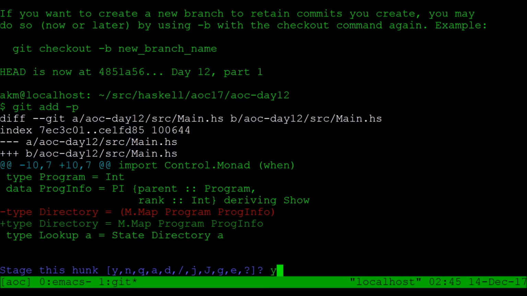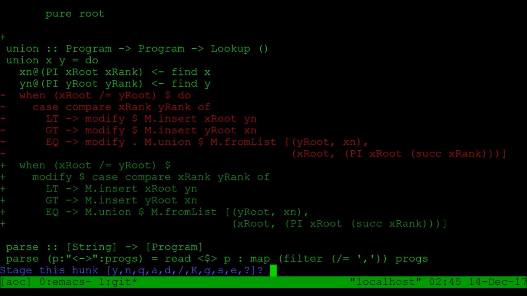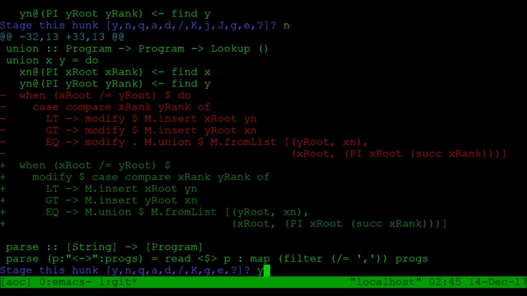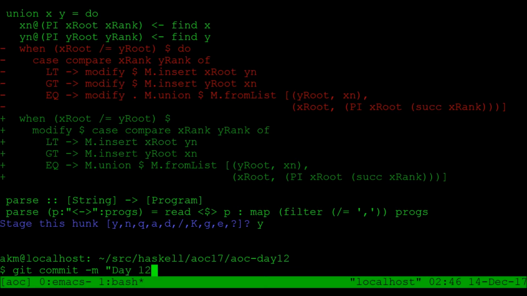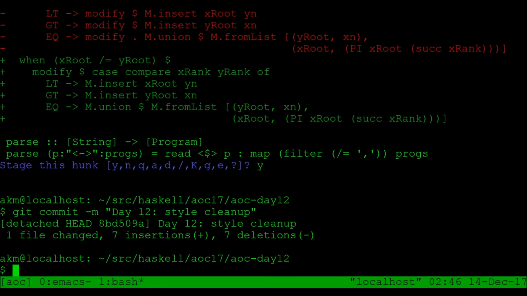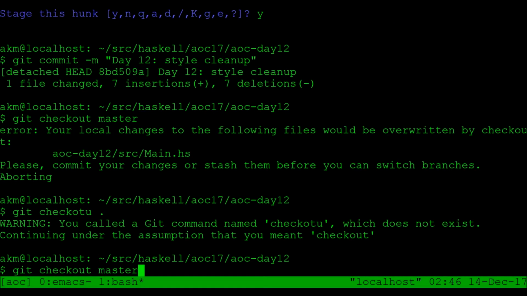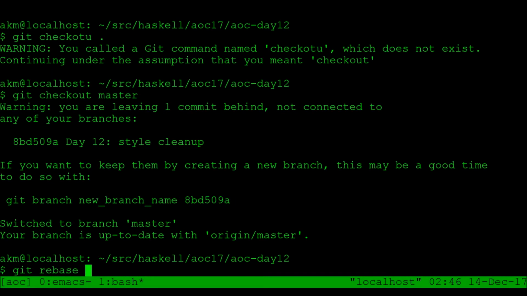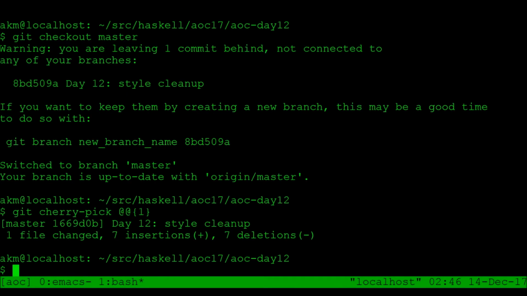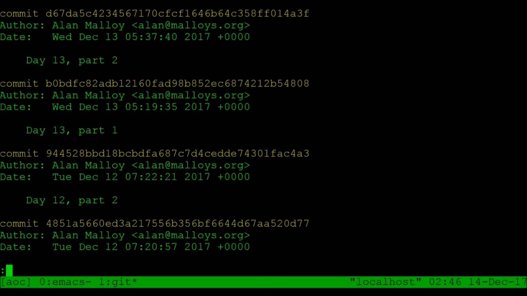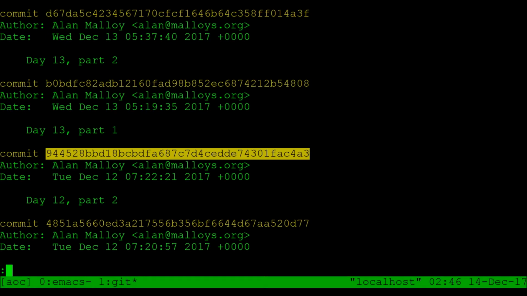I want to add these changes where we removed an extra parenthesis there. Don't check in that extra new line. Do check in that little cleanup. Git commit -m day 12 style cleanup. Now, what I really should do is, let's see, git checkout master, git, no, there we go. Now git checkout master and git rebase, no, git cherry-pick the commit we were just on. There we go. And let's now check out this so I can show you.